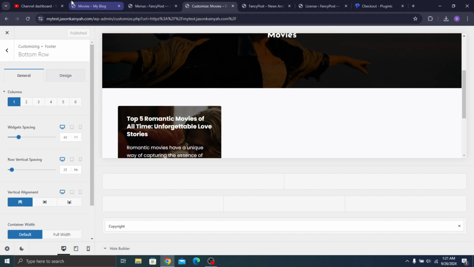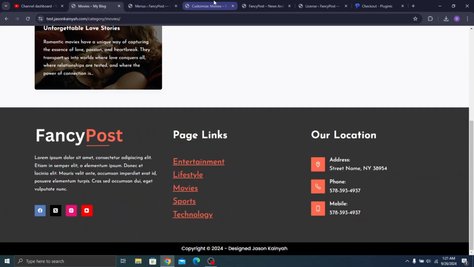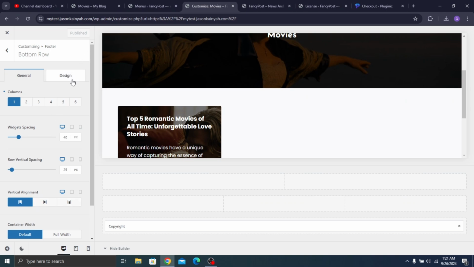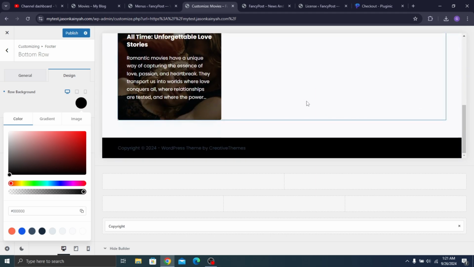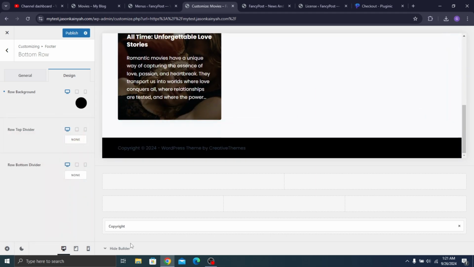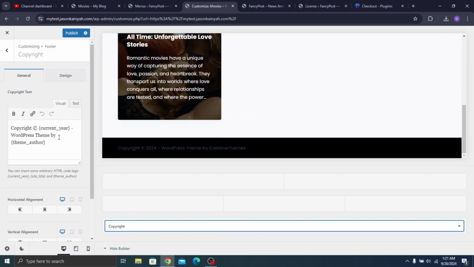So the bottom row on our site, it's deep black. Okay, so to change that, I'll go to design, and the row background, I'll just make it deep black with this black slider here. Now I will select the copyright text, and then I'll change this WordPress theme. So I'll change this to maybe designed by Jason Kenya, something like this.